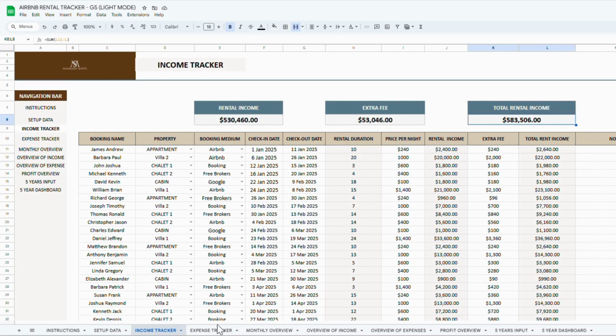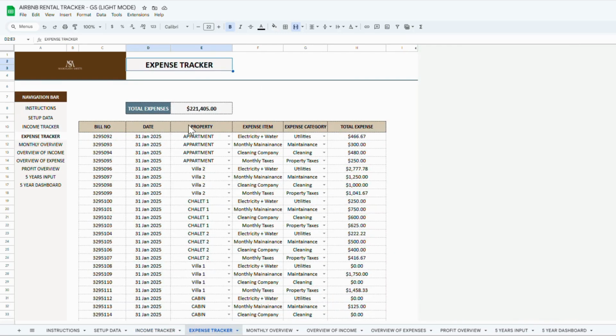Next, the expenses tracker works similarly. Here, you'll log all expenses for each property. Enter bill number, or a placeholder if unavailable, date, property, expense item, expense category. The category field uses a drop-down based on what you set in the Setup tab. Finally, input the total expense amount.